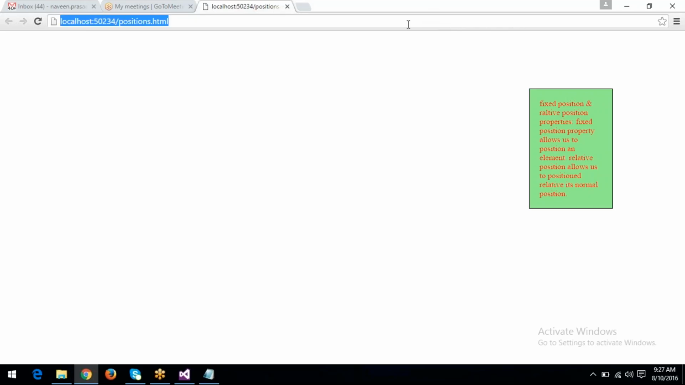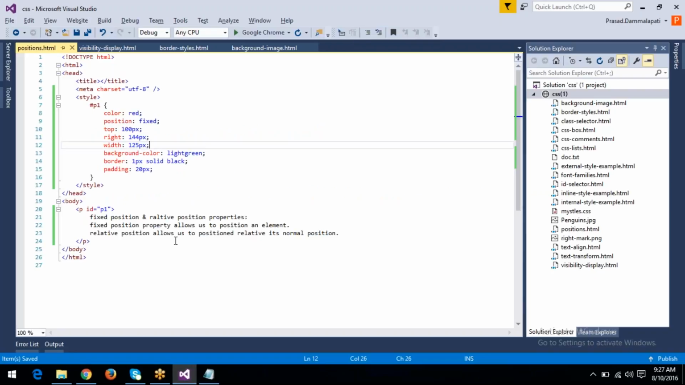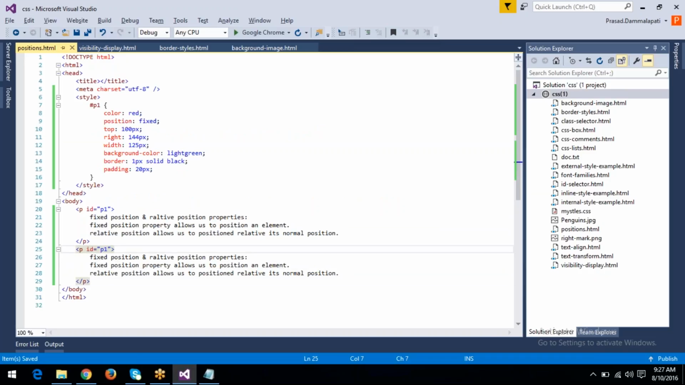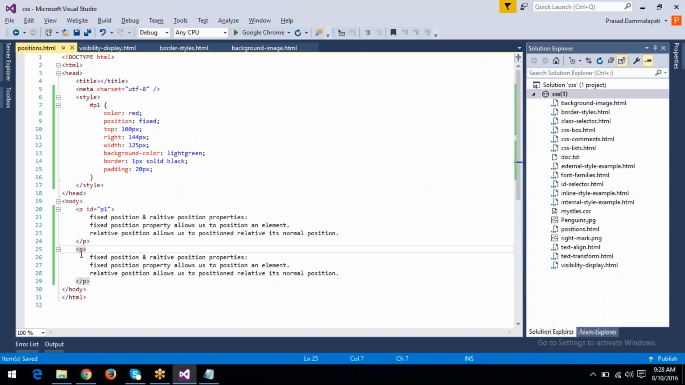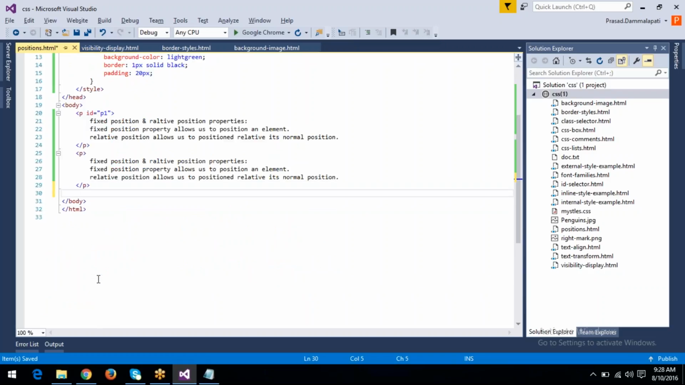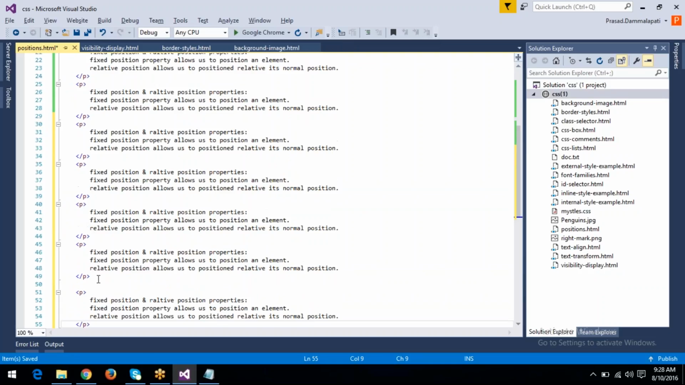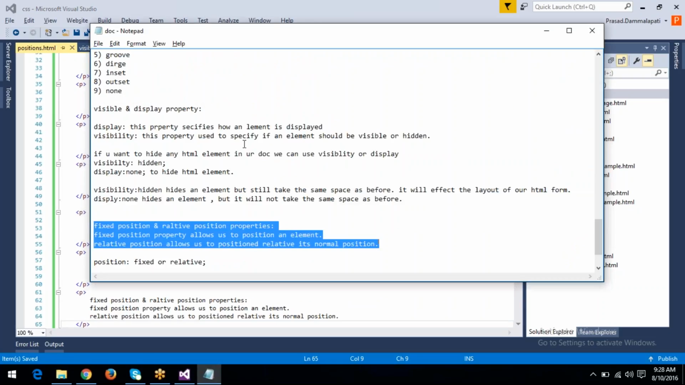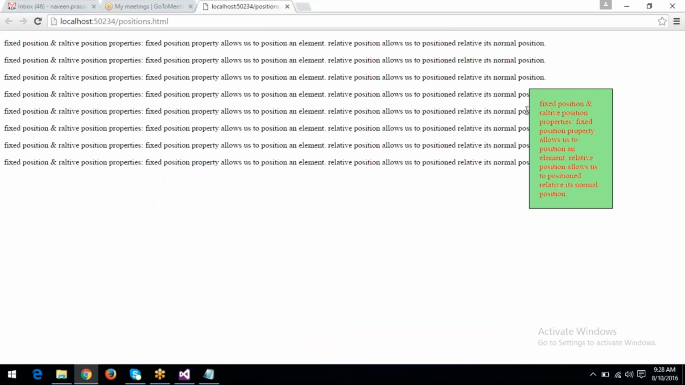Okay, so this is the fixed property. If you place any number of paragraphs in the same HTML document, no other HTML element will change the position of this paragraph 1. Okay, and we can copy any number of paragraphs. You see here, there is no change in the first paragraph. So there are a number of paragraphs, but none is changing this position.